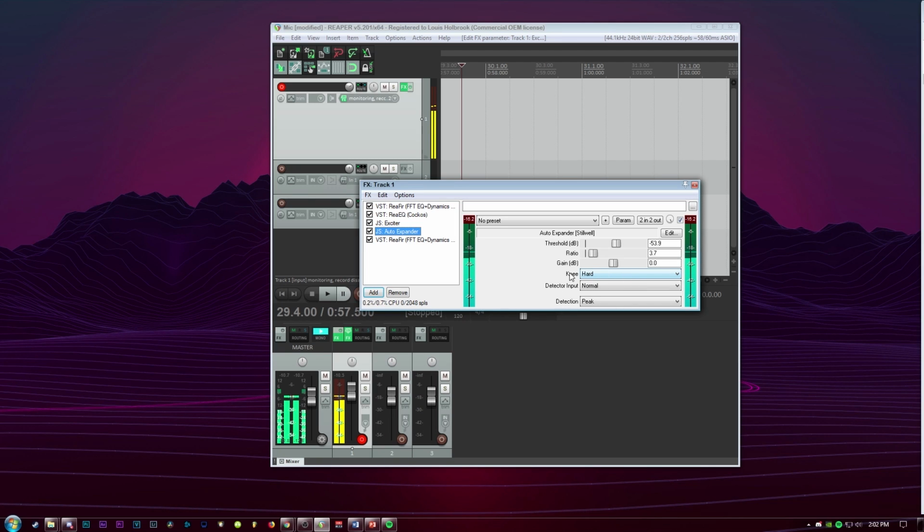For some reason, when I set my knee to soft, which means it'll slowly get rid of it, it kind of clips the mic and auto mutes it. So I just left it on hard. I just left it alone. And I left all these settings down here alone as well. So they're all the settings that I use to make the mic sound better.